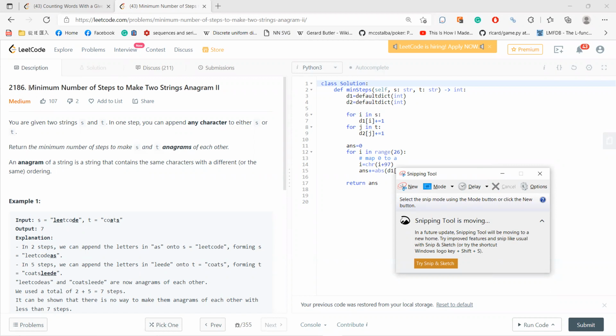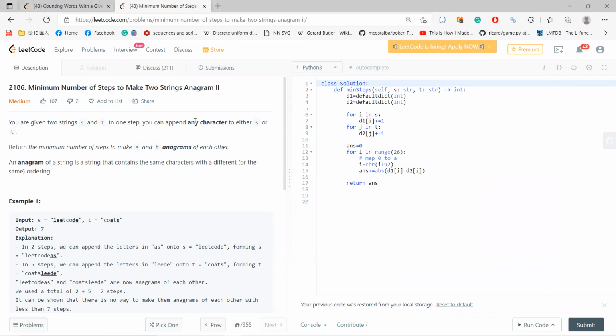21A3, 21A6, minimum number of steps to make two strings anagram. Great. Okay, so hopefully I pronounced this correctly. I guess I pronounced this incorrectly.